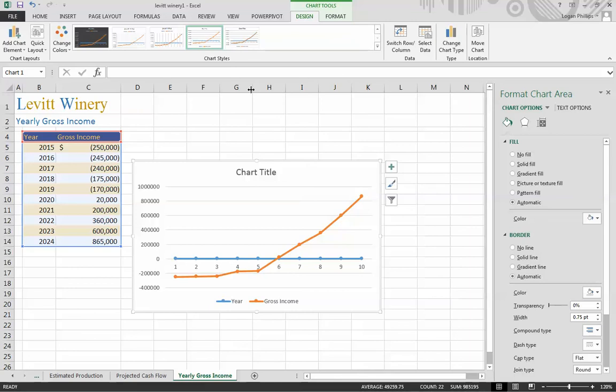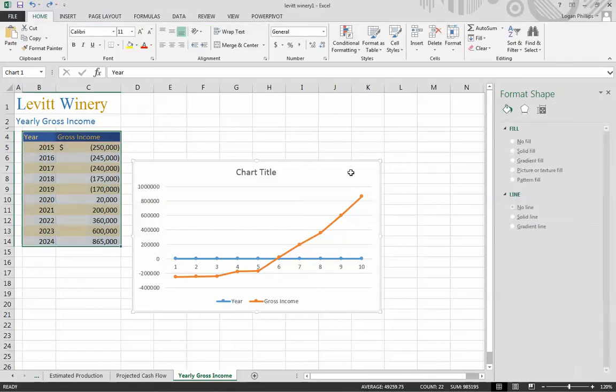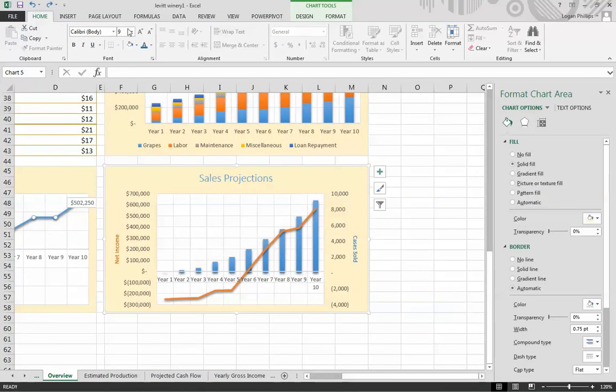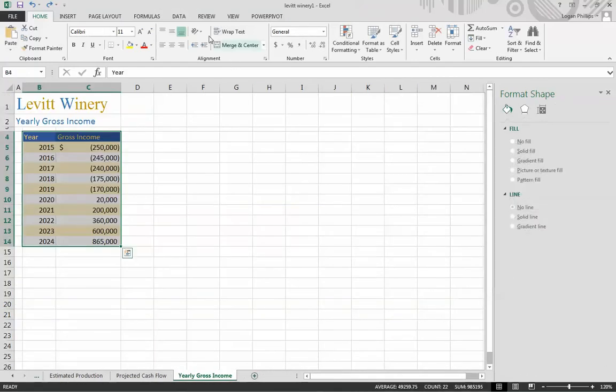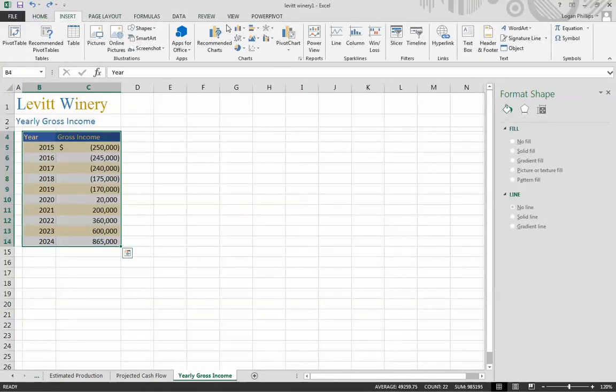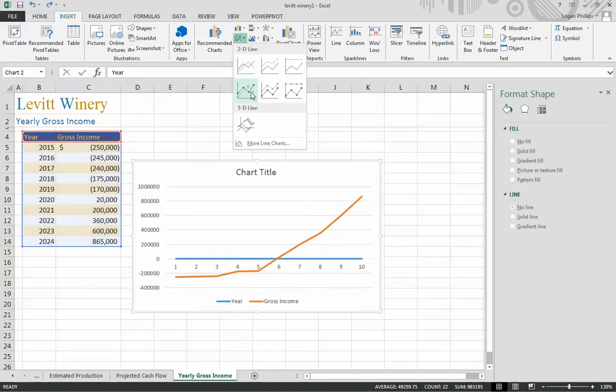In the 2D line chart section, line with markers, first subtype, second row. So let's double check that we did that correctly. I'm going to just Control Z. Control Z. Yep, I undid too much. Go back over here, yearly gross income. It's selected. Insert, Line chart button, line with markers. The first subtype in the second row. So that's correct. Okay.